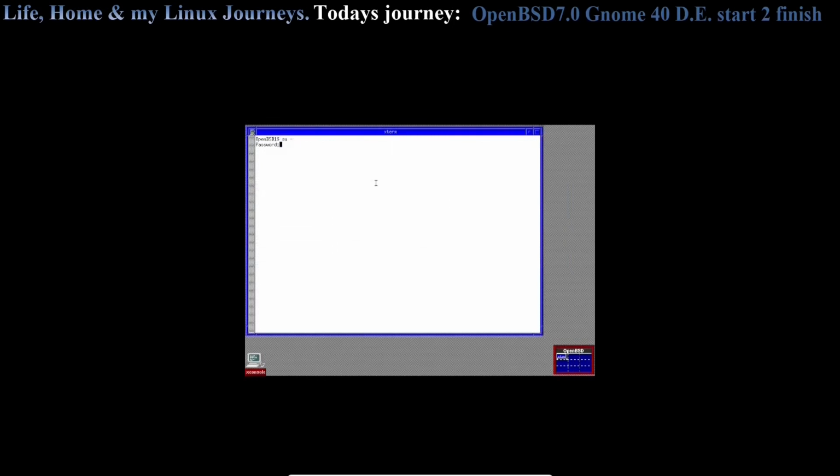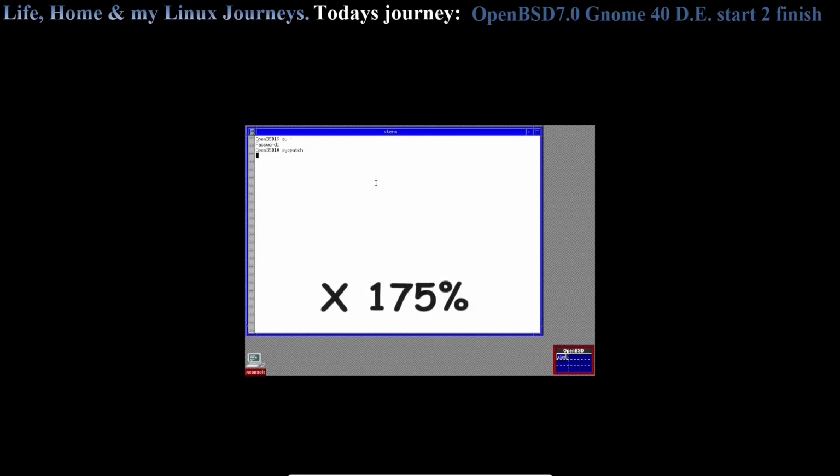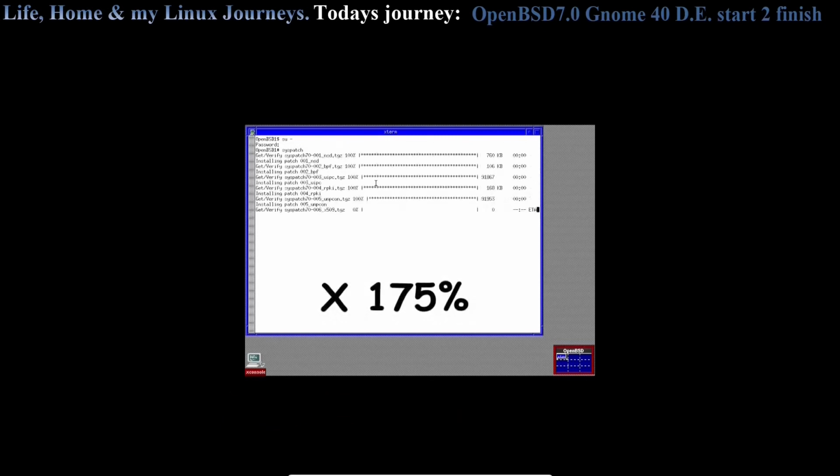The first thing we're going to do is sign in as superuser, give it our password, tell by the hash mark that we are in superuser, run syspatch. And this is going to look for any patches that are available since the time of release. Or fixes, if you will. And it takes a minute. It's got to look at our system and then see what it needs. And there you go.